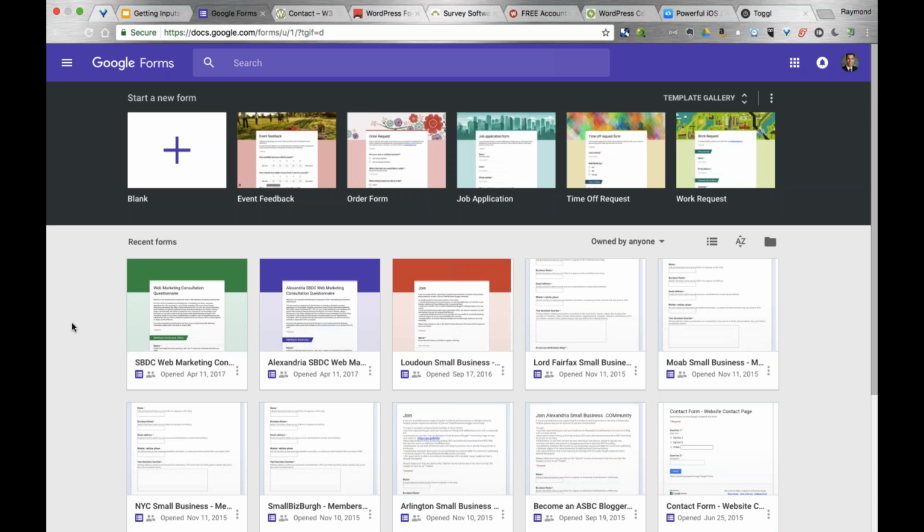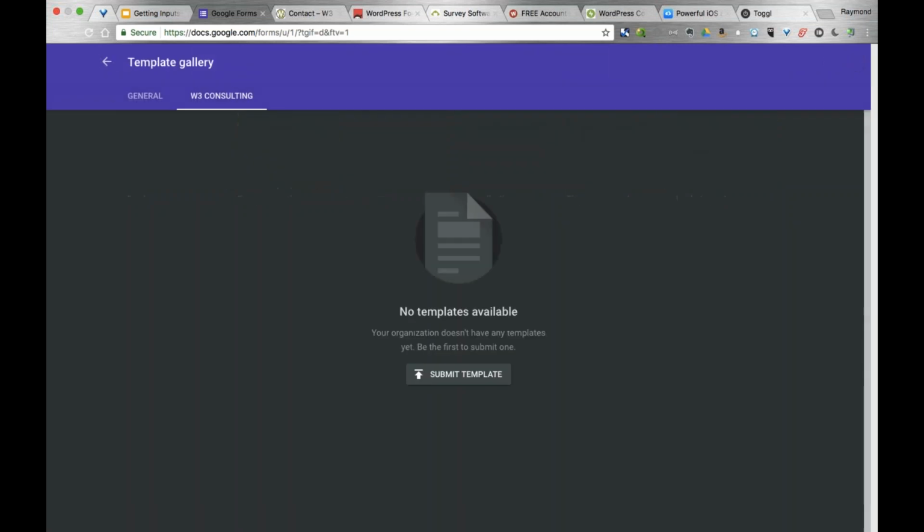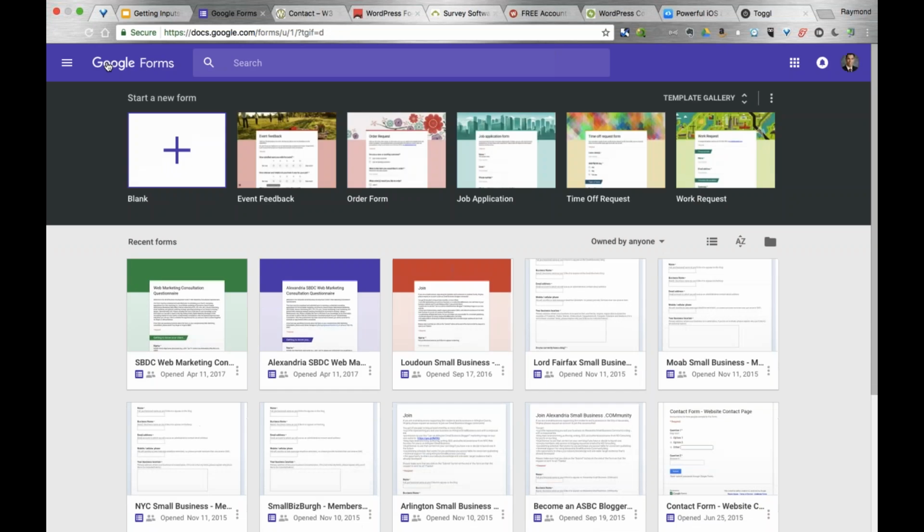So what's really great here is that you have these templates that Google has provided, and they have a template gallery so that you're able to see all the various templates, and you can see that we don't have any templates in here that we've created or submitted, but you have your template gallery, and then you have these basic templates that Google has provided to you so that you can go in and modify them to your needs and get data entered.